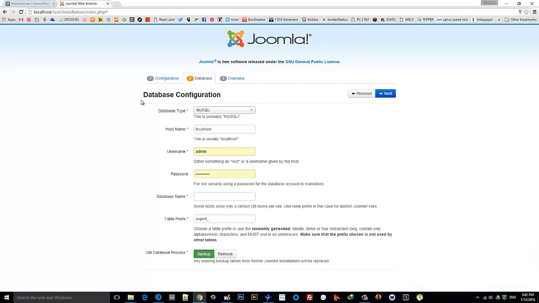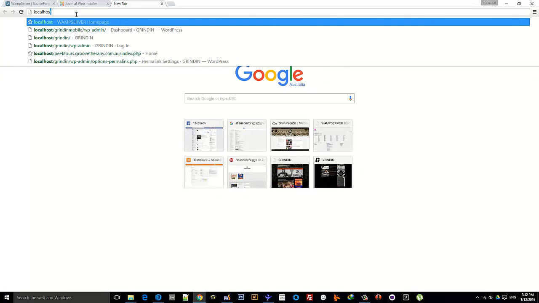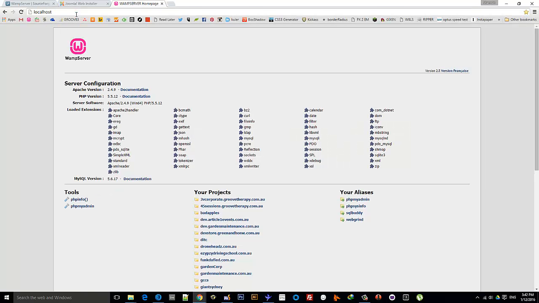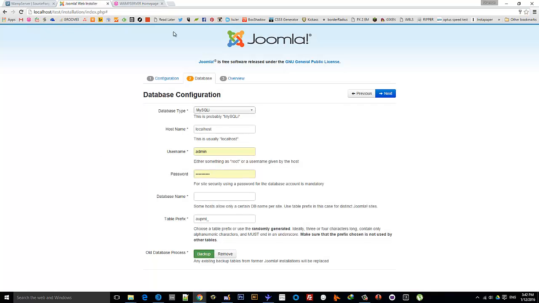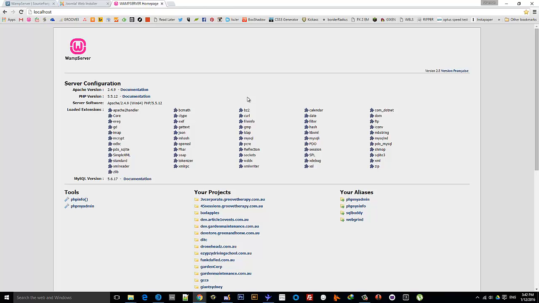Now it's asking for database details. Because Joomla is a database-driven, dynamic website, we need to create a database. So let's go back to WAMP. We'll open up a new browser and type in localhost to go back to WAMP. I've still got Joomla open in another tab so we can go back and forth a little bit. So here we are in WAMP, and to create a database, I need to access PHP My Admin. So I can hit this link here.